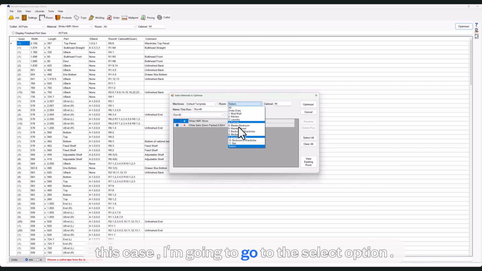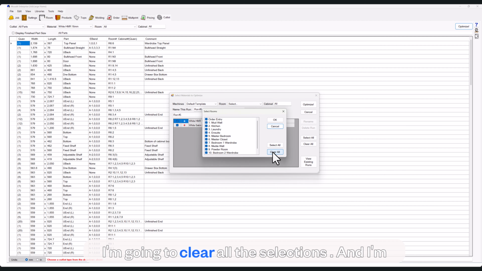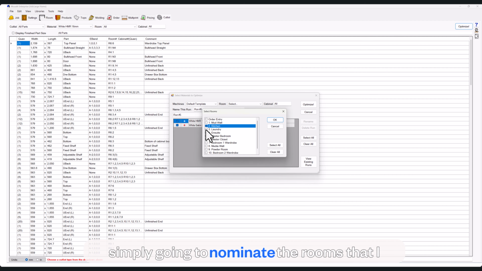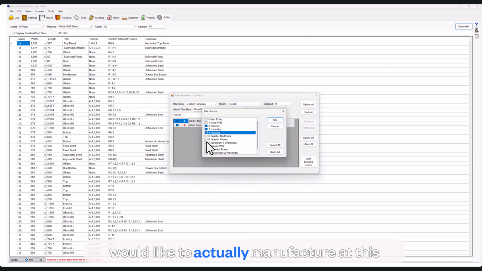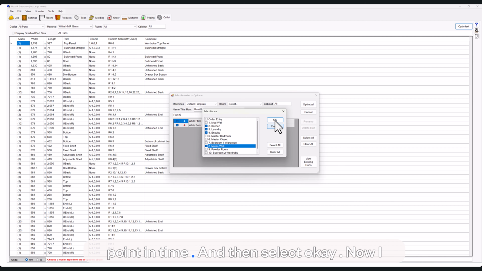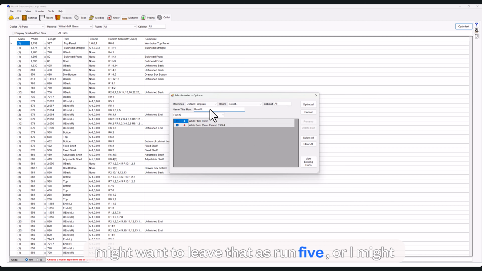So in this case, I'm going to go to the select option. I'm going to clear all the selections, and I'm simply going to nominate the rooms that I would like to actually manufacture at this point in time, and then select OK. Now I might want to leave that as run 5, or I might want to add in a description that's descriptive of what I'm doing. So I might add like kitchen, laundry, media room, ensuite, etc.